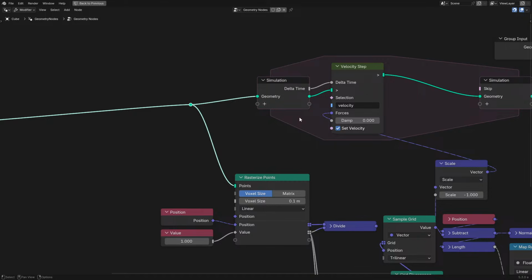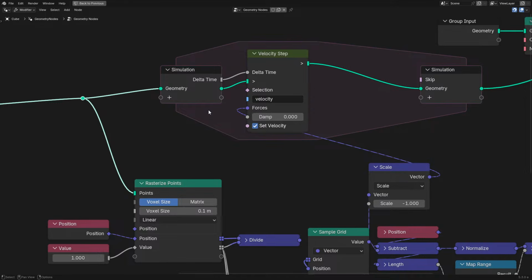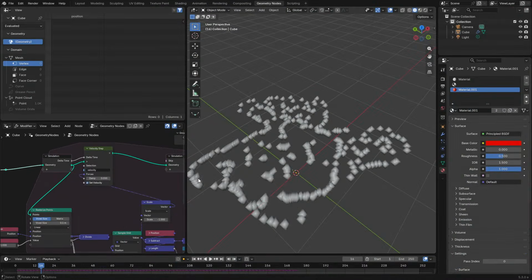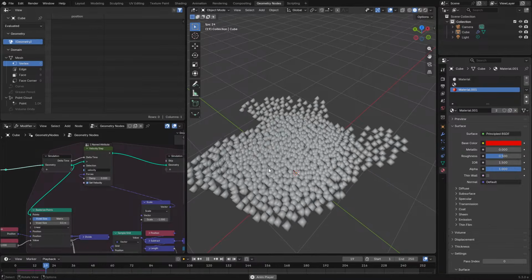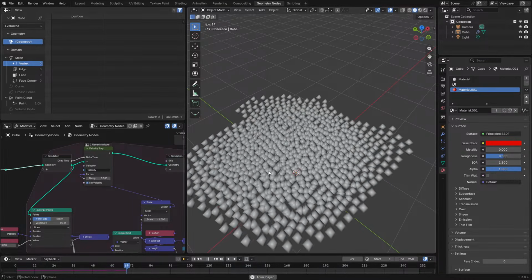I forgot it. The reason it wasn't working before is because it's not using the simulation for the rasterization. Oh my god. There we go.